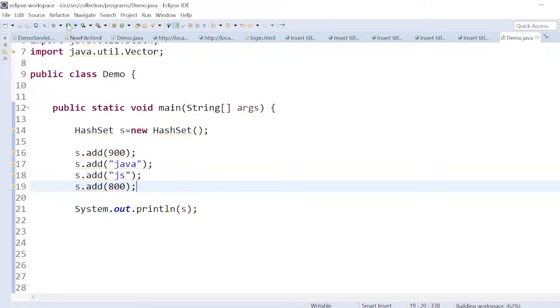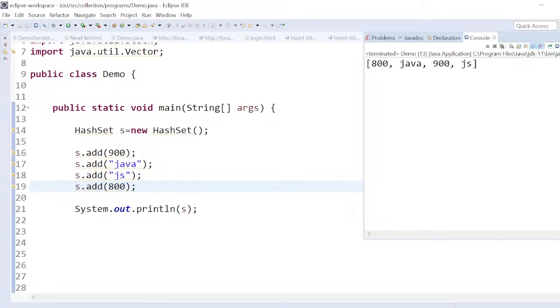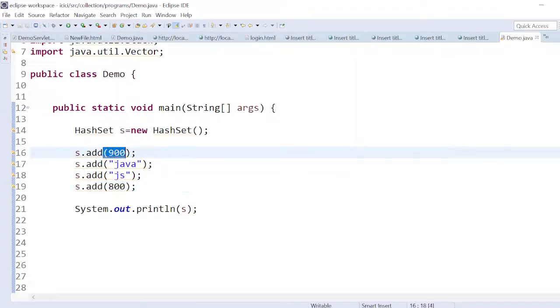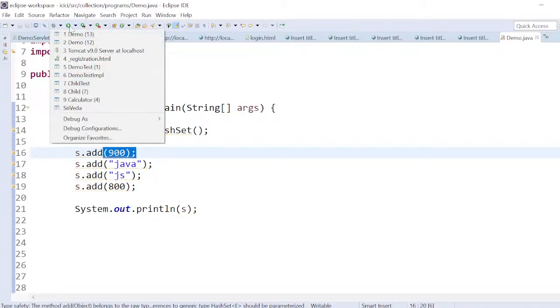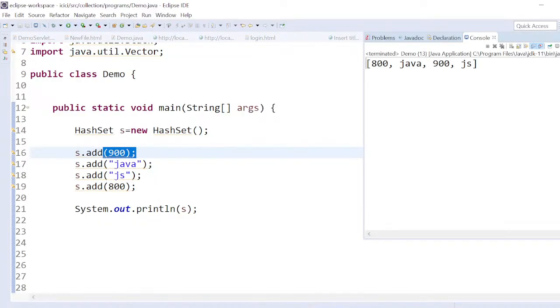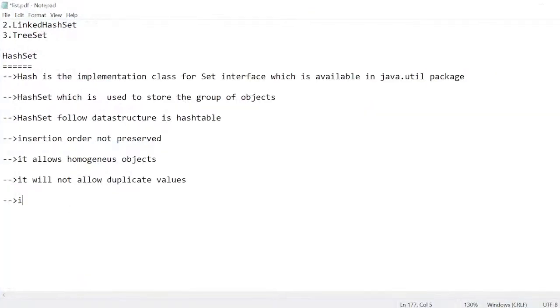If I run this one, you see here whether it is following the insertion order or not. I added the first value 900, Java, JS, and 800. But if you see here, it is not following the insertion order. So this is satisfied or not? Insertion order is not followed.